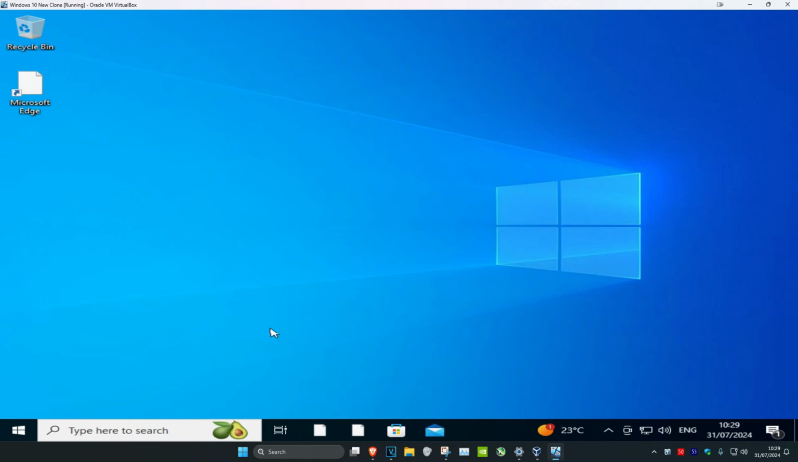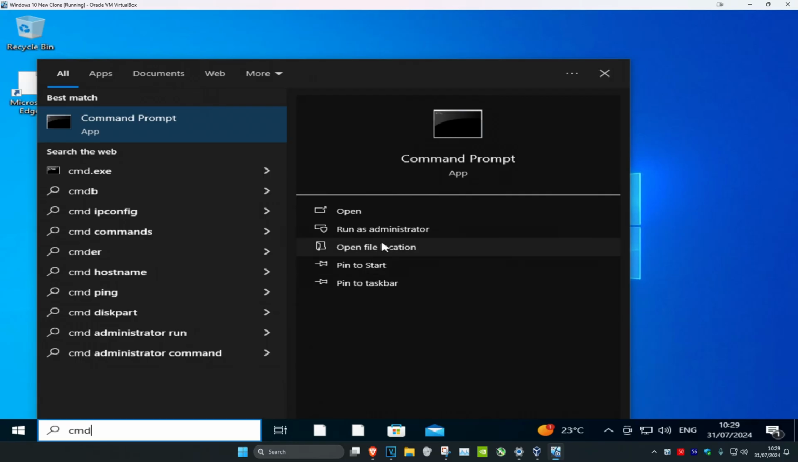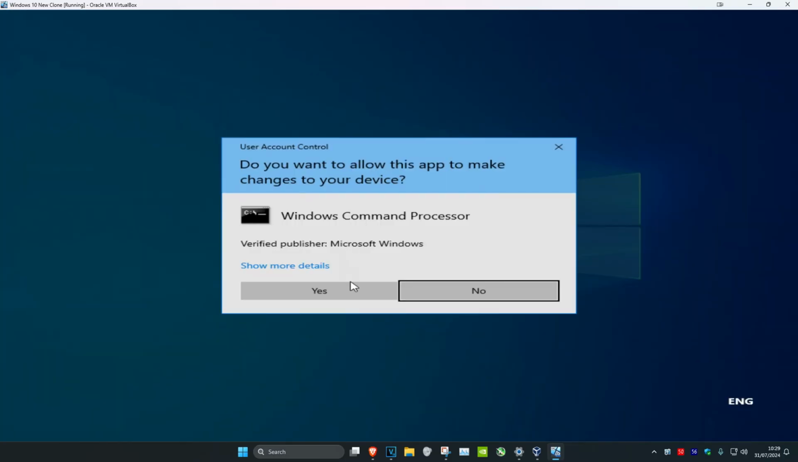If you want to sign into a local account but you don't have one, you want to head over into your original account, and then you want to head over to search and type in CMD, and then you want to run it as administrator. And I click on yes.